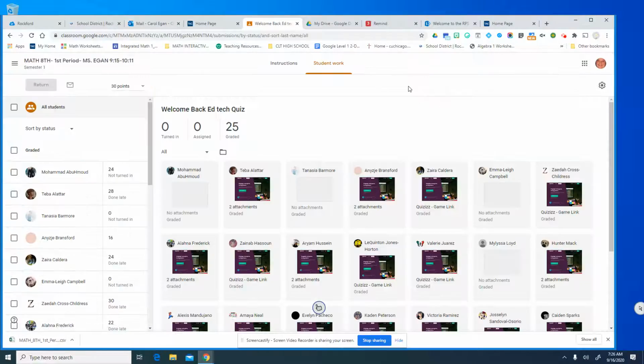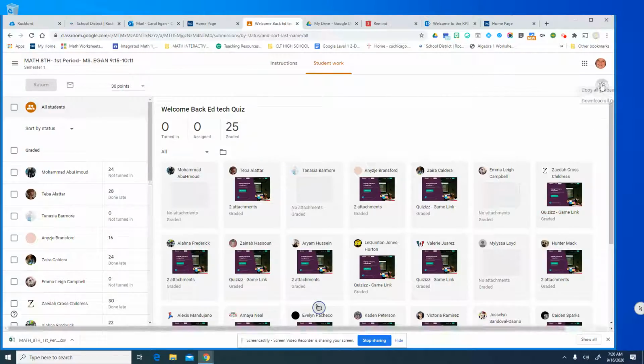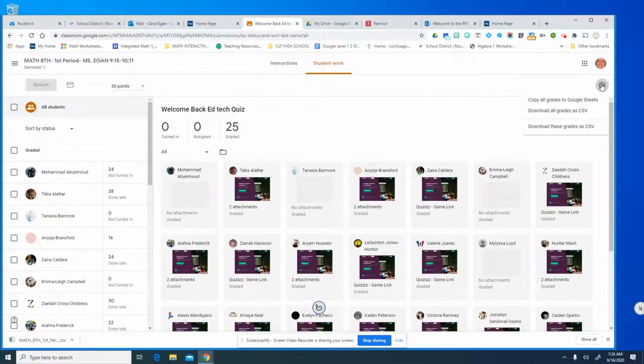So I'm going to go to an individual assignment, and I've already graded these, I've already returned them. I'm going to go to the settings tab, or the settings wheel, and it gives me three options: copy all grades to Google Sheets, download all grades as a CSV, or download these grades as a CSV. So these grades is going to be just this individual assignment. All grades are going to be all grades that you have in your Google Classroom.